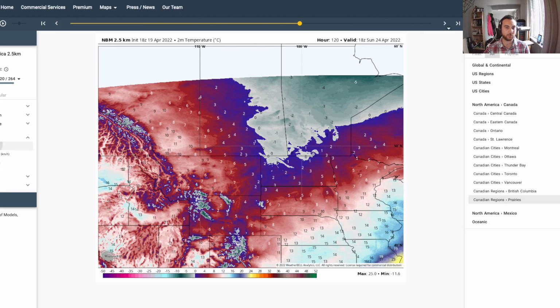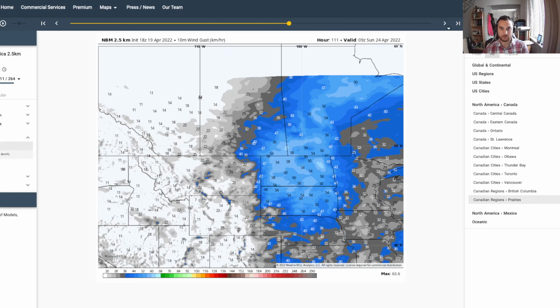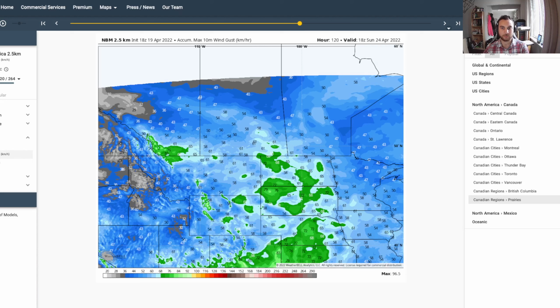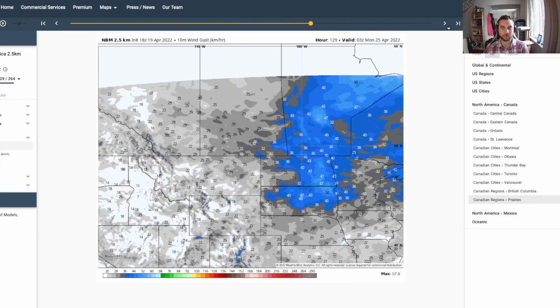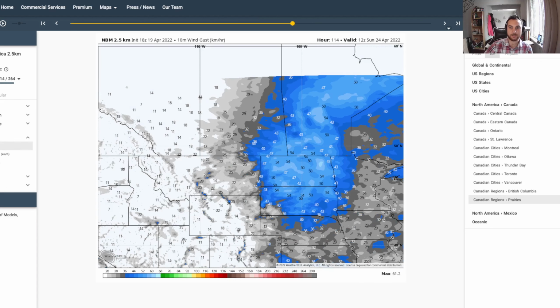Let's look at surface wind. This model here is saying that there's going to be some interesting wind gusts on the backside of this system. My theory at this point is that the snow is probably not going to be able to be blown around very well, because it's not going to be that cold.